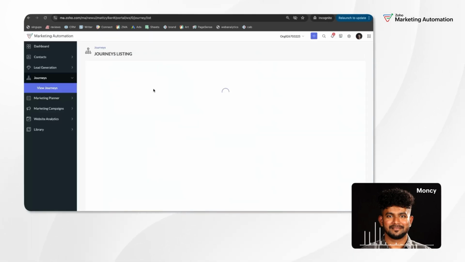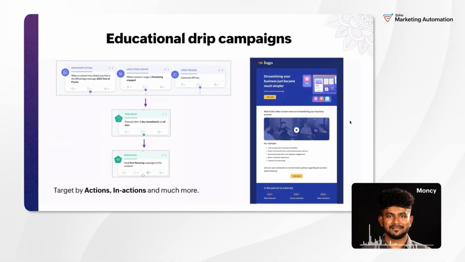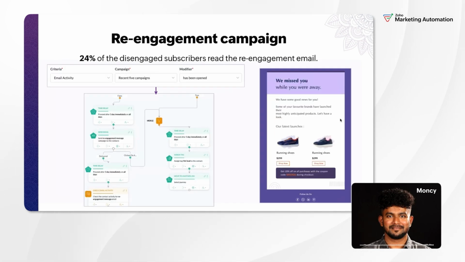So this is the second workflow which we are talking about. And this is one of the core or crux of any lead nurturing workflows, I would say. So let's move on to the next workflow. And this is the re-engagement campaign.